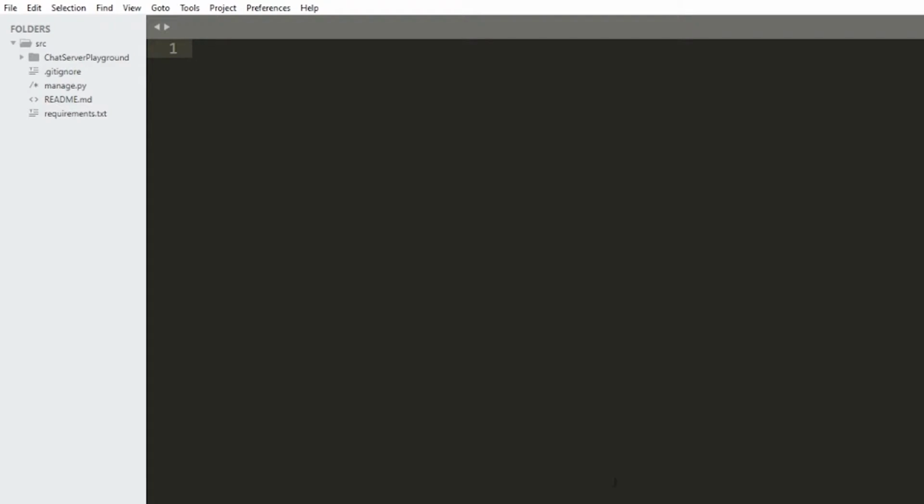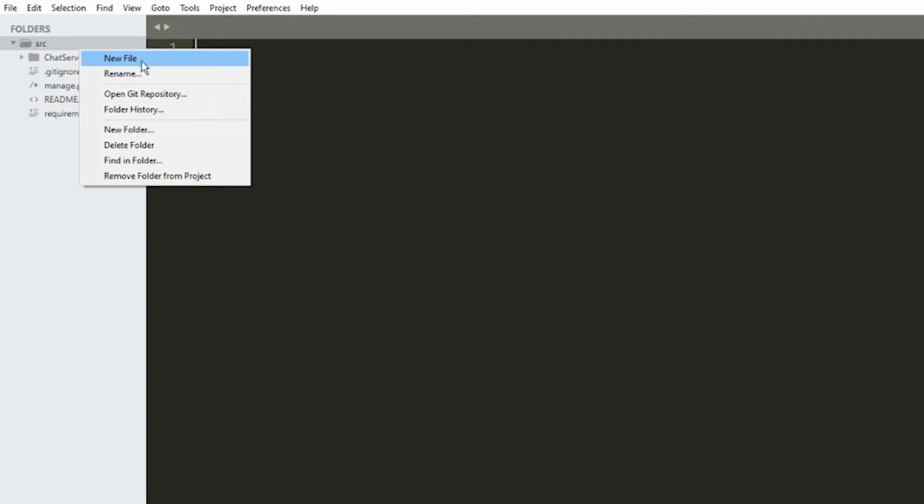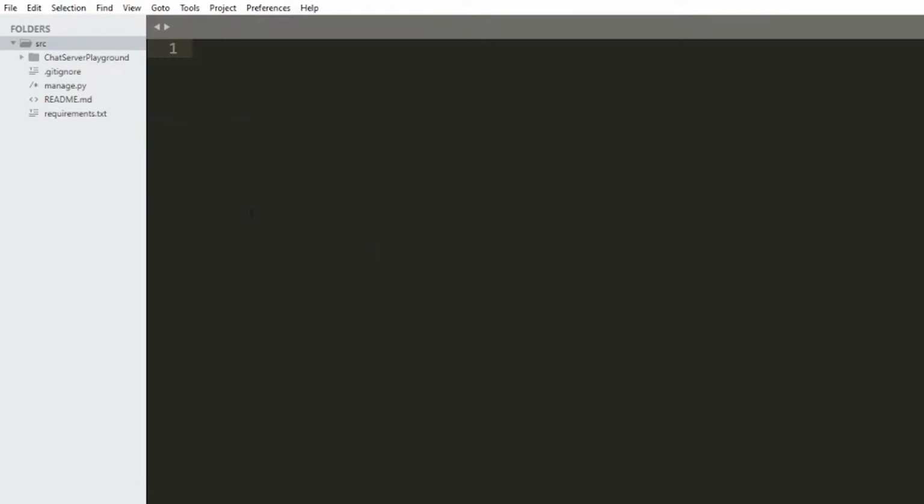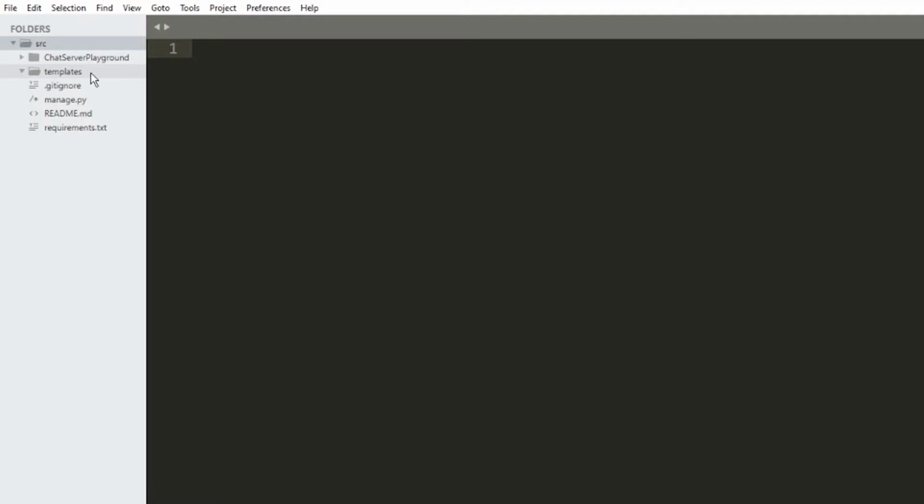So the first step in this procedure is we need to tell Django where we're going to be keeping the templates. We need to build a templates directory, a default one. So the root level templates directory is going to go into the root level folder, of course. So I'm going to right click on source, create a new folder, and this folder is going to be called templates.